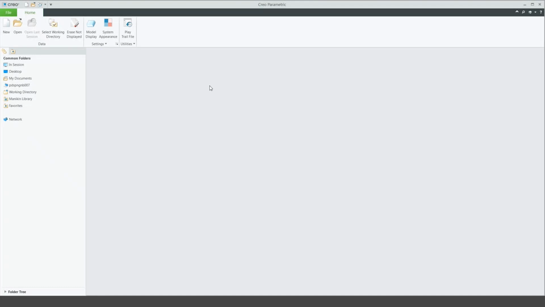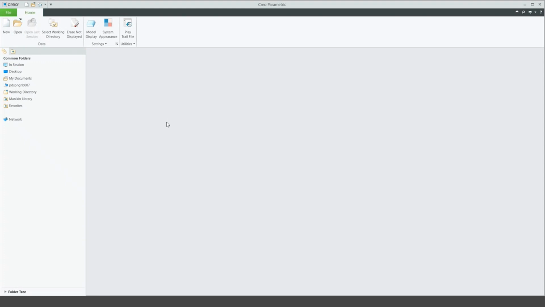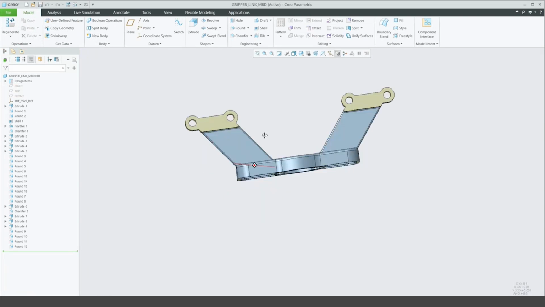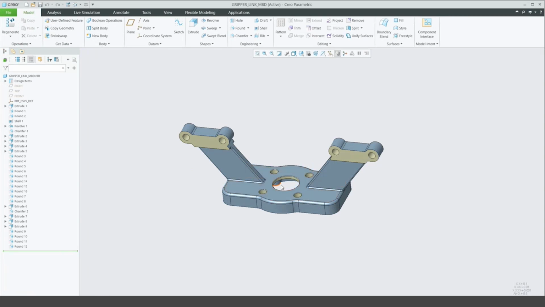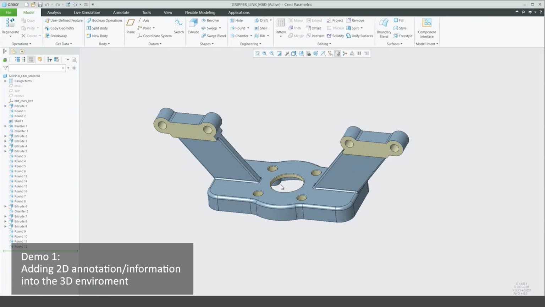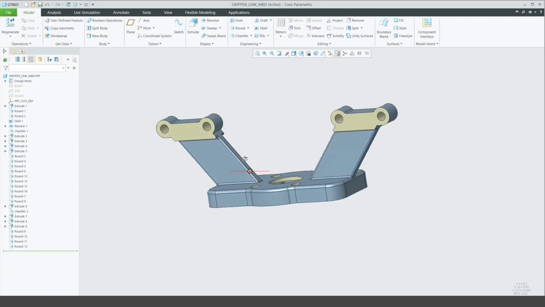I'm using Creo 9. For those who are using Creo 1 and above, you can use MBD for Creo Essential without any special license or any special module. It's a base module for everyone. When you open up a part or assembly, as usual, you will see all the information from the model tree from the part itself. One of the challenges that we are facing right now is, without using a 2D drawing, how can I deliver my 2D information in the 3D environment?